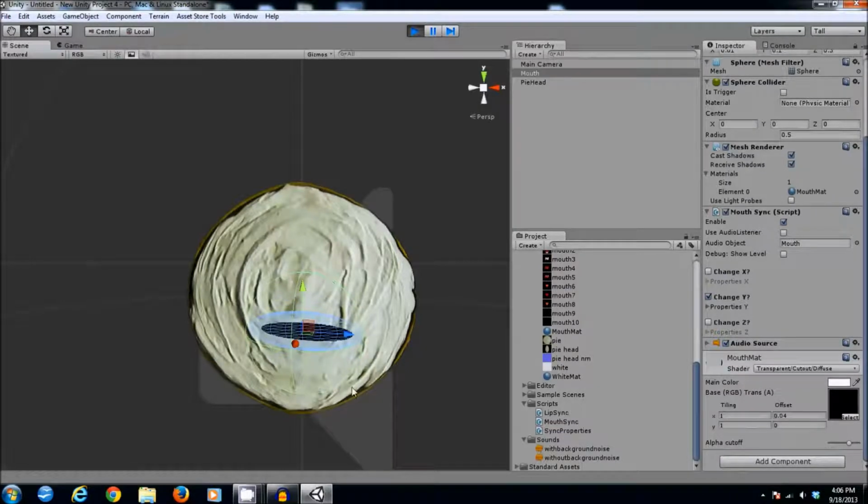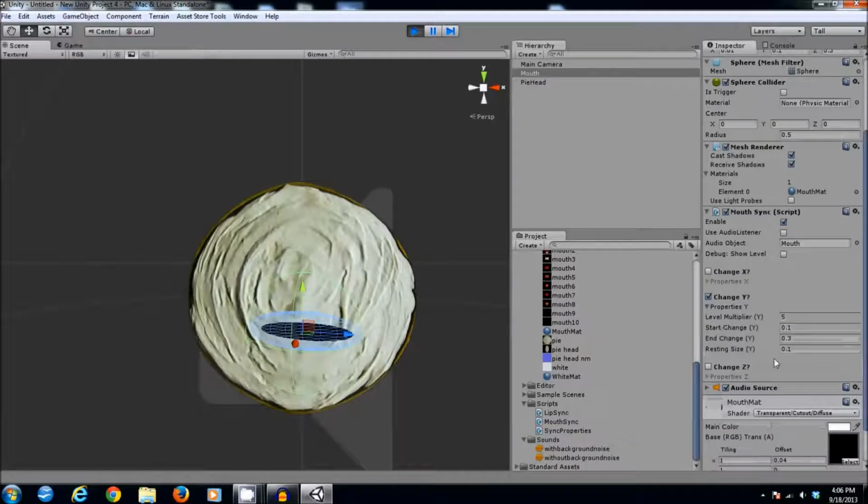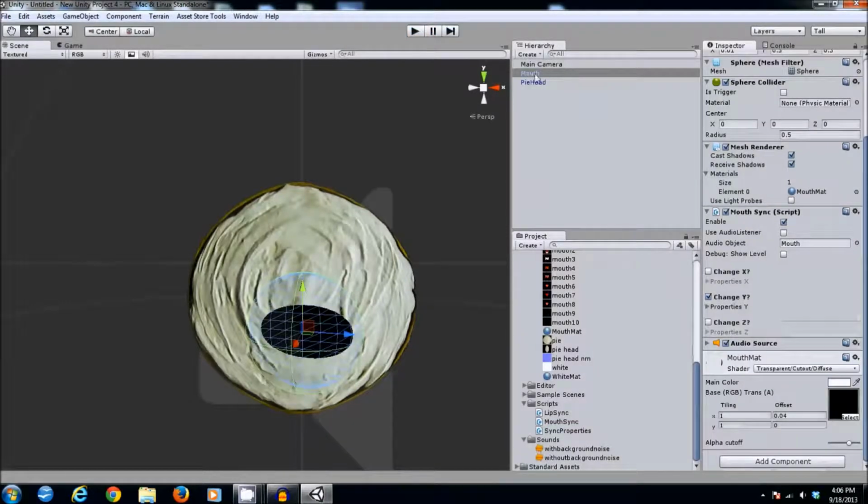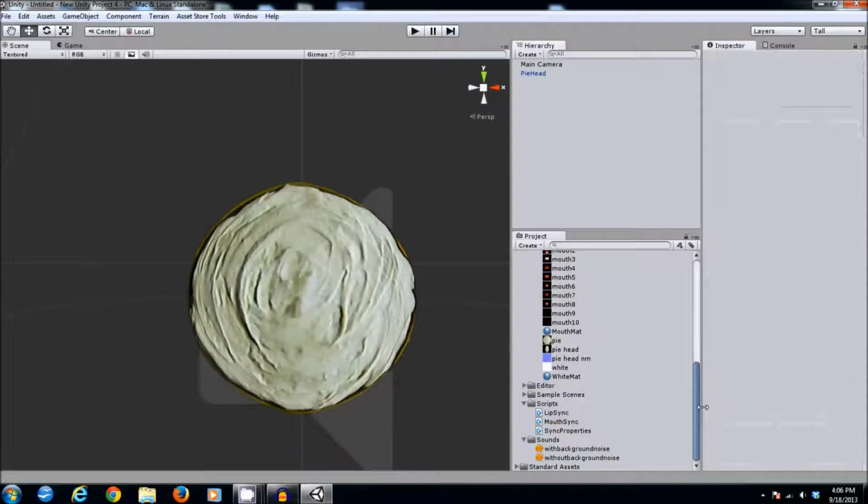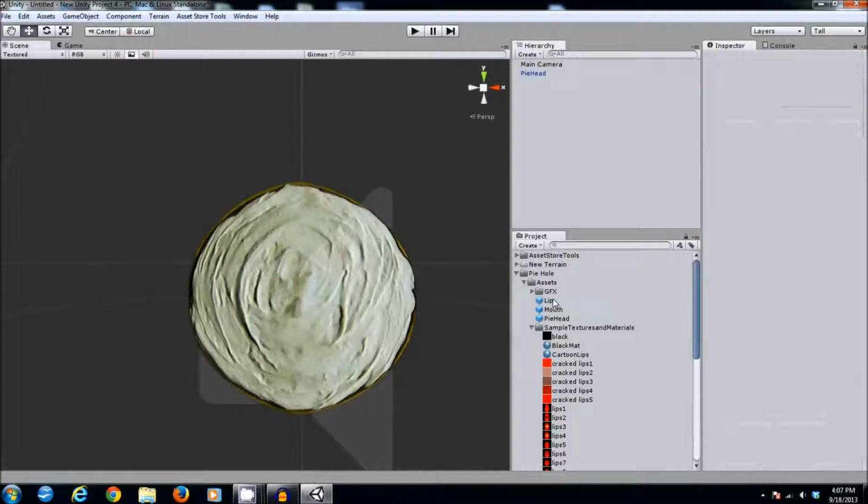And when it's done, or when the audio source is not playing, it's just going to be displaying the resting size. Okay, so now we're going to stop the playing. We're going to delete the mouth object. As I said, we're going to show you exactly how the lip object works as well.